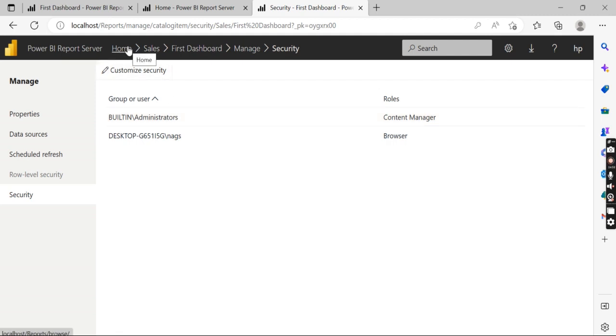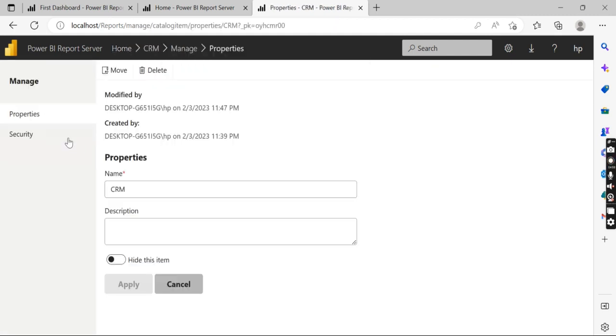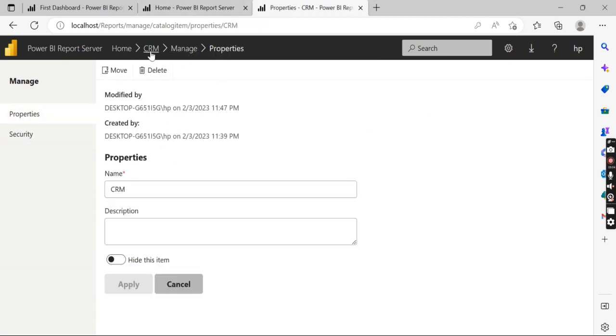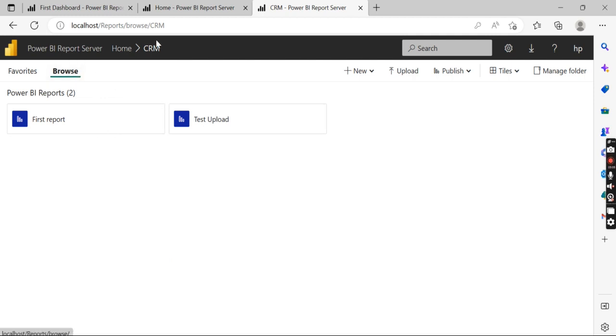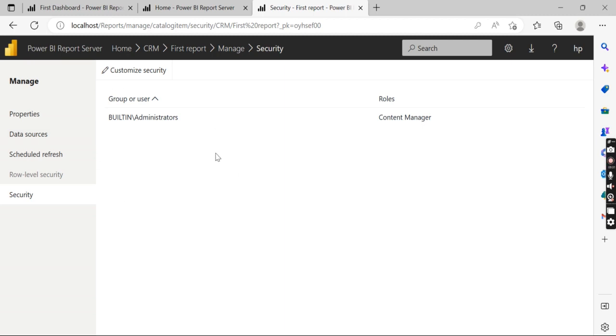So let me show that one over here. In CRM, you can see I have not given anyone access. The CRM folder contains two reports, the first report and the test report. Right now they have a security that is inherited from the folder.